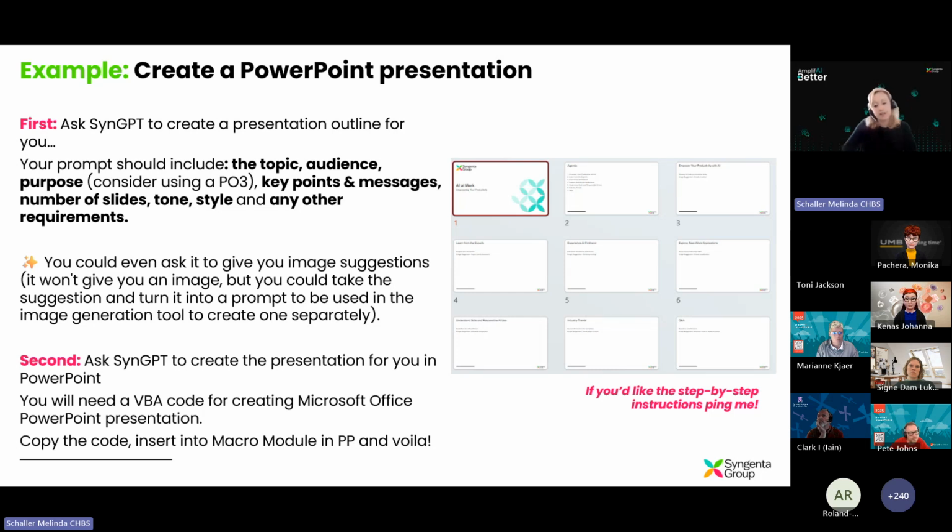And then you can even ask it for some image suggestions so that you can go and look for some images either on Google or get them created as well. So you ask for the code, and then basically you have to go back into your PowerPoint presentation and run this as a macro. And you can see here in the output, it will come up with a presentation for you. So if you want the step-by-step instructions for that, you can ping me during the session. I'll send them to you.